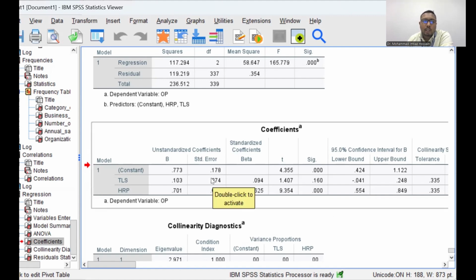I'm repeating again, those whose framework only has the independent variable and dependent variable can stop here. But if your framework has moderating and mediating analysis, then we have to go to a more advanced statistical tool, which is SmartPLS software. We will show that later on.